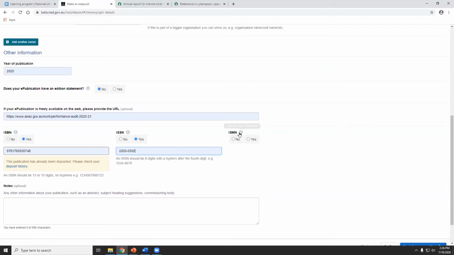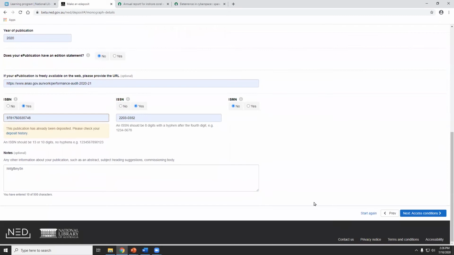Those information boxes, or the little eyes that Diane's highlighting, can be clicked for more information, which explains what these numbers are. We don't have an ISMN, so we say no, otherwise the form won't submit. That notes section at the bottom allows us to put any other useful information, such as a summary or some subject headings.